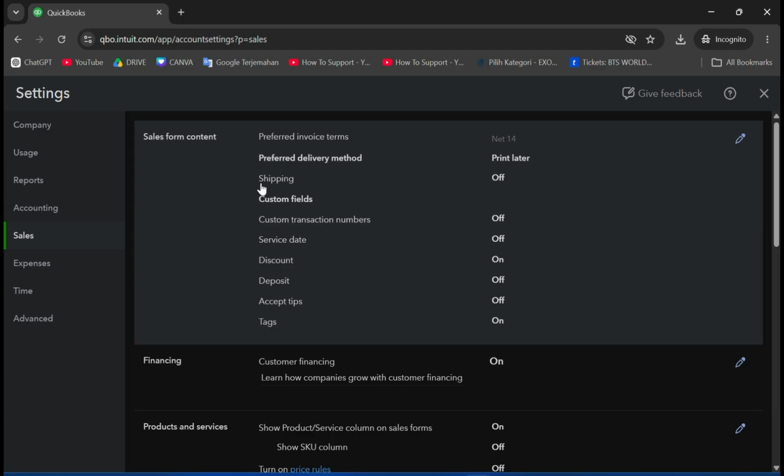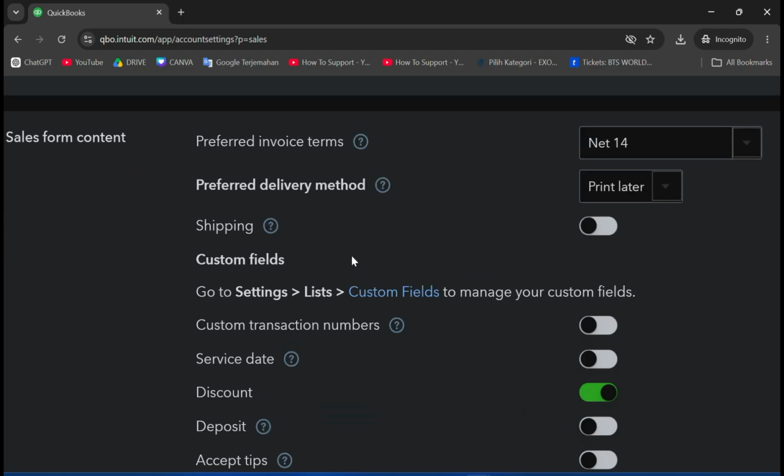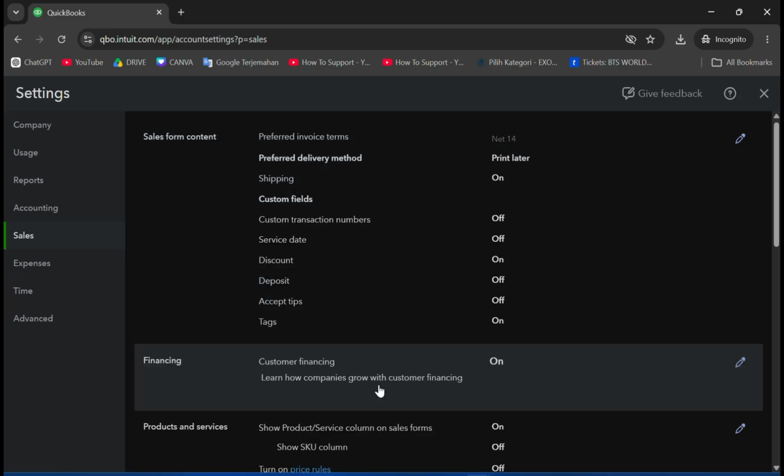And there will be Shipping here. So it's turned off, so we're going to turn it on. Click this edit icon here, and then you can just turn it on and click Save. And it's done. So I think that's it.